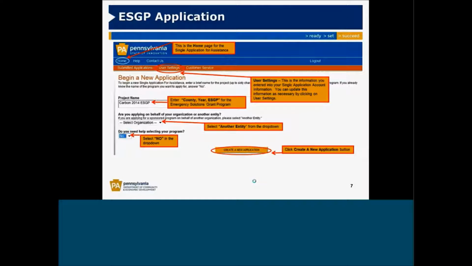Now here, under the project name is an example of what I was saying earlier. Please don't pay attention to the dates in there. You want to put your project name. We can use the example that's listed here, Carbon County, 2015, ESG.